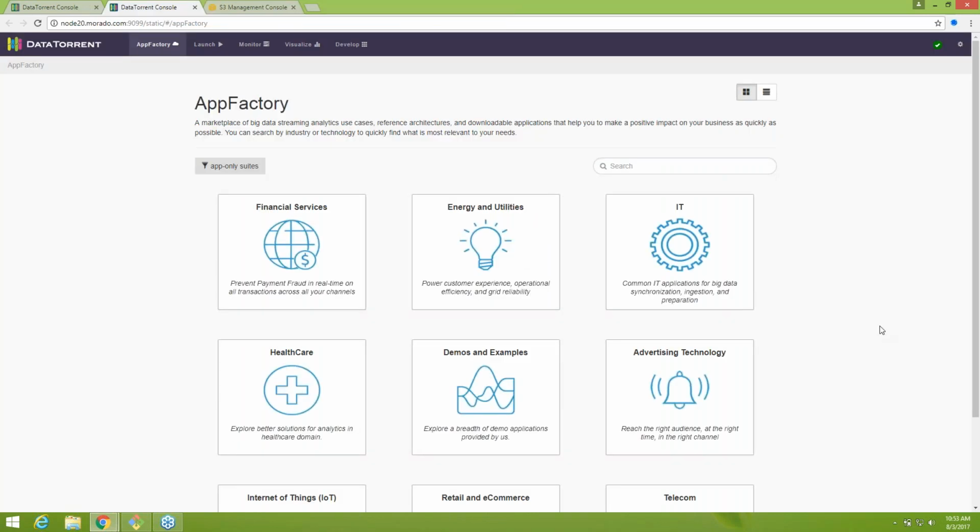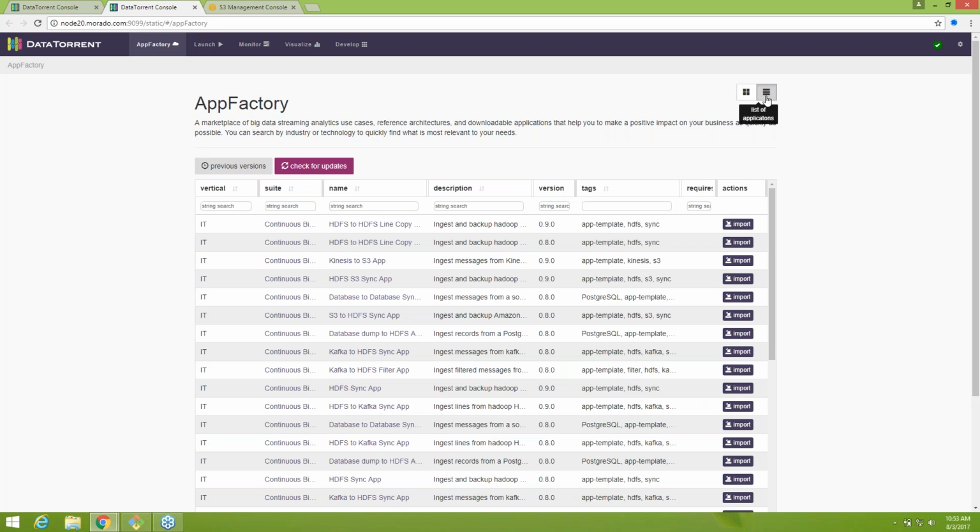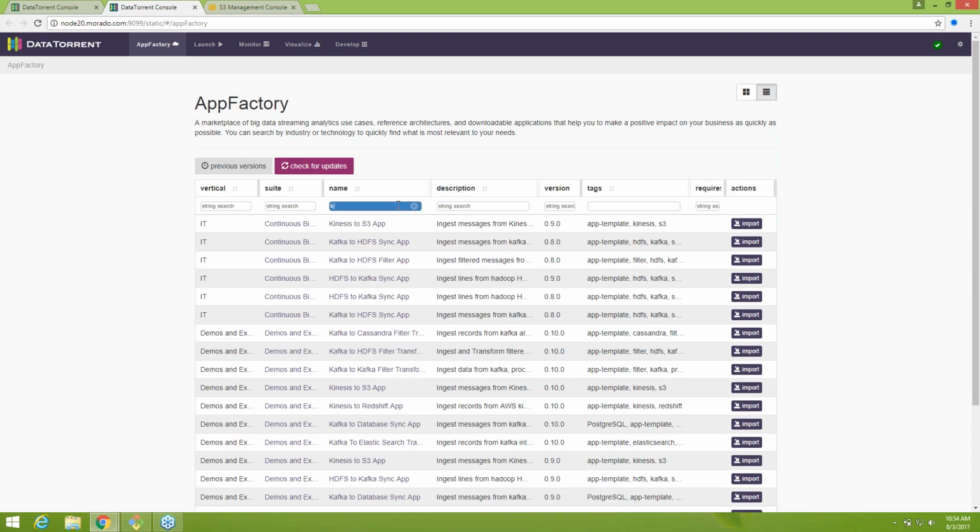So this is our app factory. Here we have all the applications and solutions. We categorize those solutions based on the industry use cases. Here you can search for the application, or you can click on the list of applications. It will show the list of applications available in this app factory. Here also we can search for the application. Now we are interested in Kinesis to S3. So let's start with Kinesis to S3.